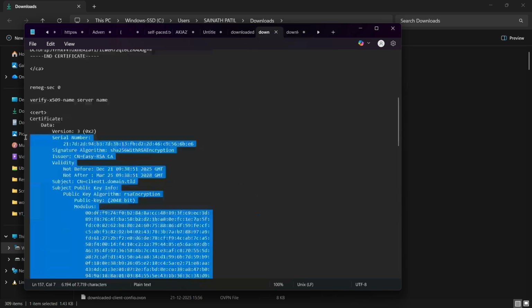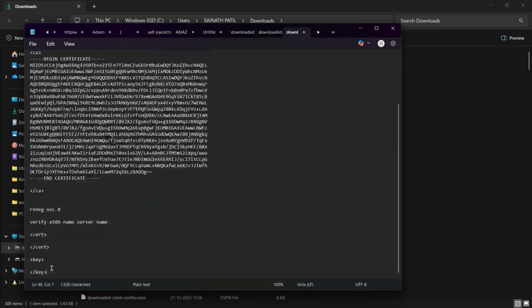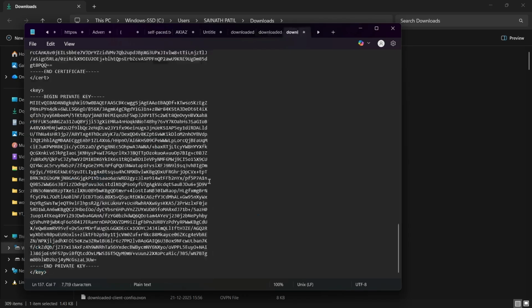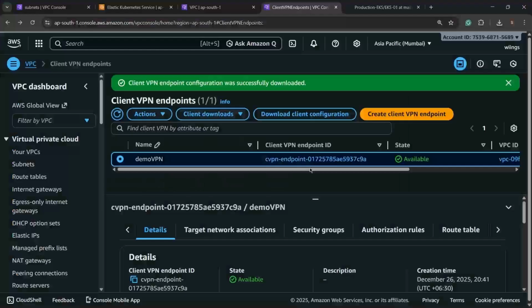How can you find this? You can find it from the keys you created. From there you can copy it. How to copy all of those I have explained in my previous video, so I recommend you watch my previous video first. Then only will all these concepts be clear. Then save this, remove this, and next you need to connect to your VPN.